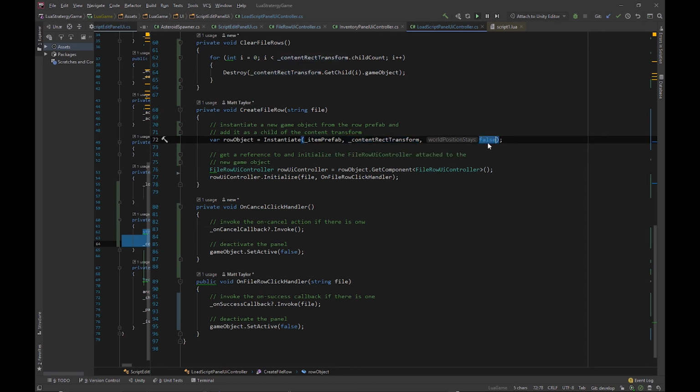I almost always do this because what happens otherwise, particularly if you're adding rows to a UI, is it will keep the position on the prefab, which means that the anchor position of the prefab gets copied onto this new object. So worldPositionStays false in this case just overrides it and uses the positions from the layout group rather than trying to create the item somewhere based on the offset position of the prefab. And then we're getting a reference to the row UI controller and we are initializing it.